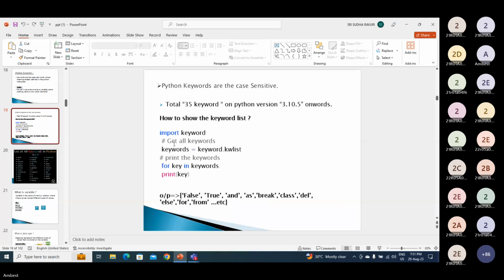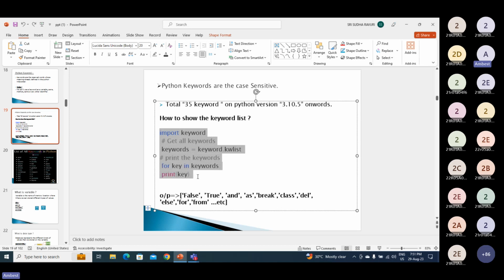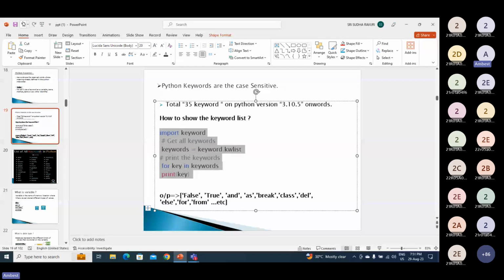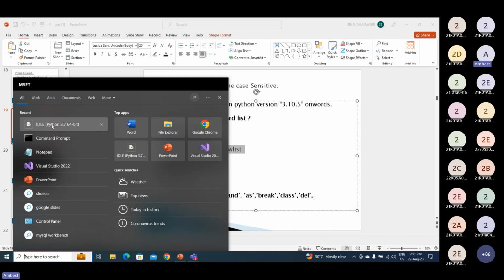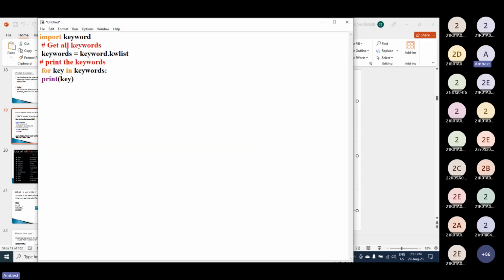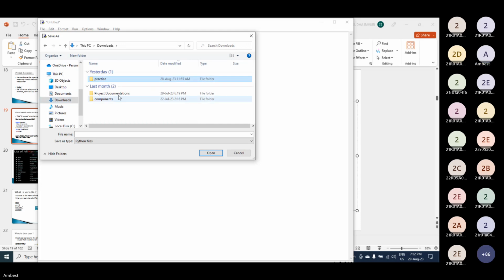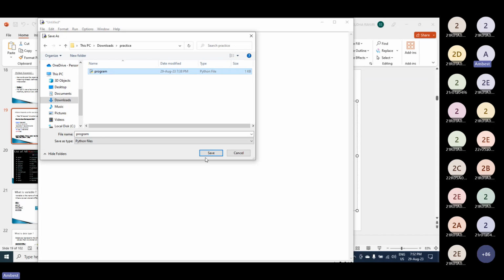If you want to get any keyword, there is no need of remembering all of them. You can just use this option, keyword.kwlist. Just remember this code to get any keyword. You have to save it. Save.